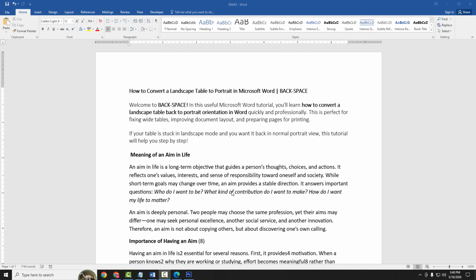Welcome to Backspace. In this useful Microsoft Word tutorial, we will learn how to convert a landscape table back to portrait orientation in Word quickly and professionally. This is perfect for fixing wide tables, improving document layout and preparing pages for printing. If your table is stuck in landscape mode and you want it back in normal portrait view, this tutorial will help you step by step.